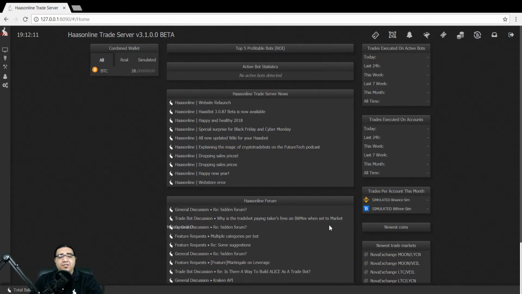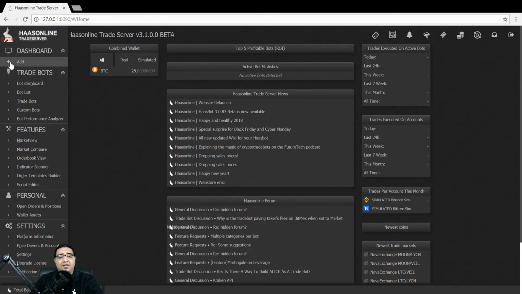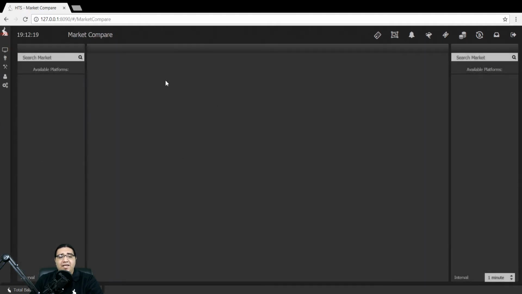Okay, so once we've logged into the HTS platform, what we're going to want to do is hover on the left-hand side. And under features, we're going to click market compare. Once we've clicked that, we'll be taken to the market compare window. And you'll notice it's a three-pane setup. On the left and right is where we'll actually select the coins or the pairs that we want to look at. And in the middle is where we're going to see the information that the pair is going to provide us.